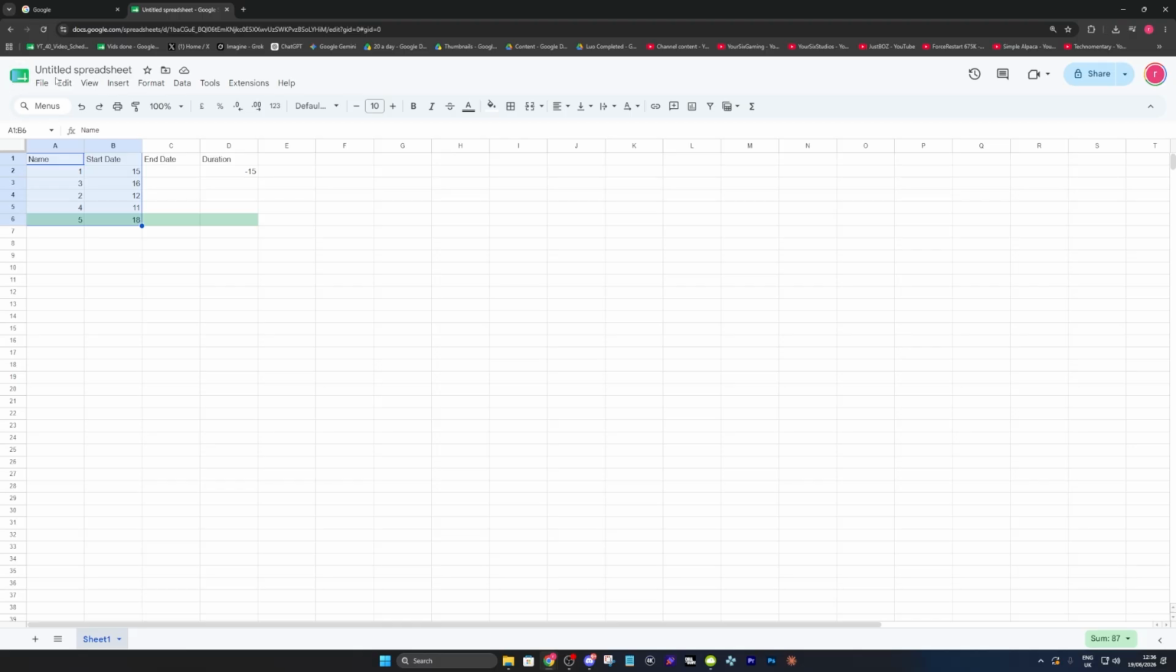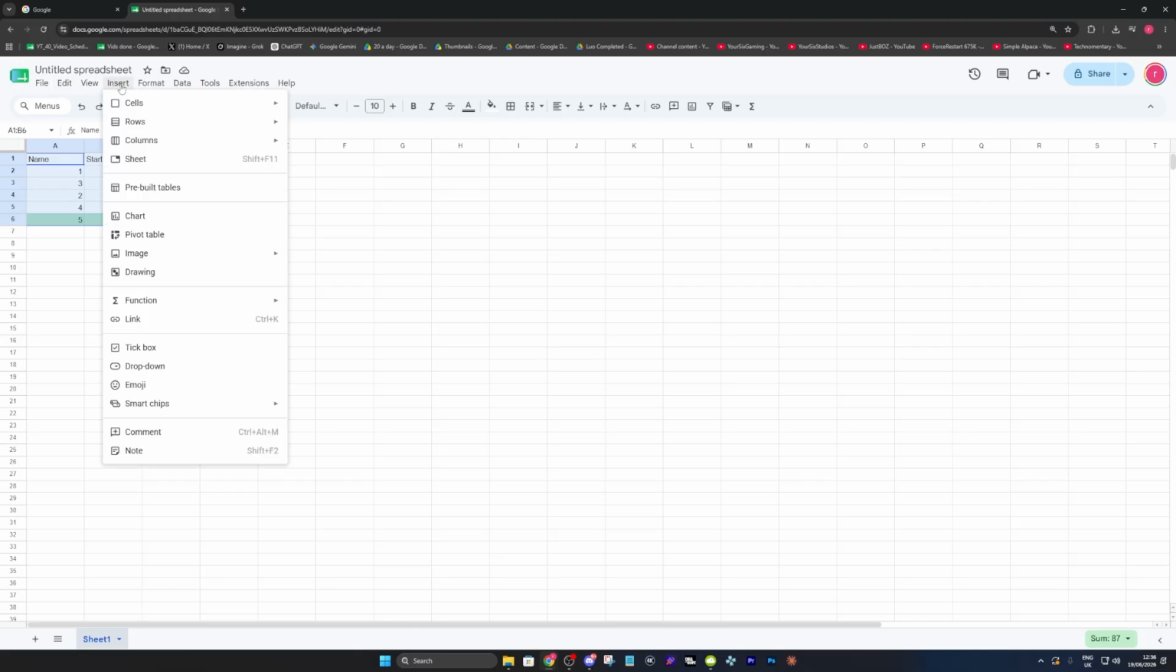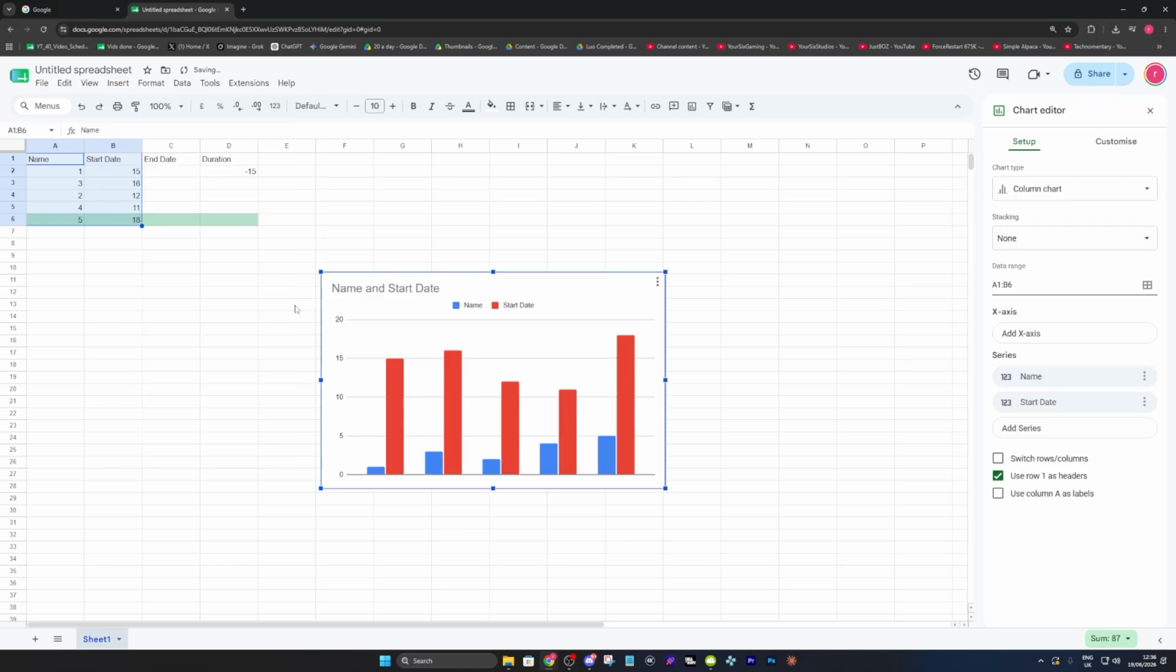Then what you want to do is navigate to the top menu bar, click on Insert, and then select Chart, which is going to be one of the options. So go ahead and click on that.